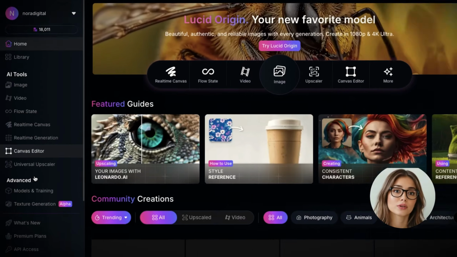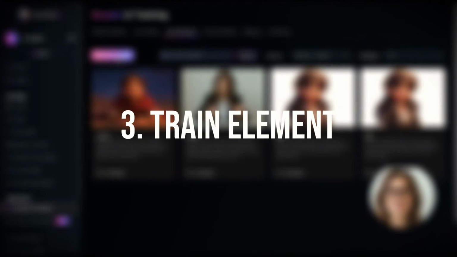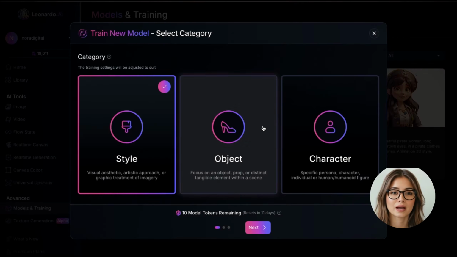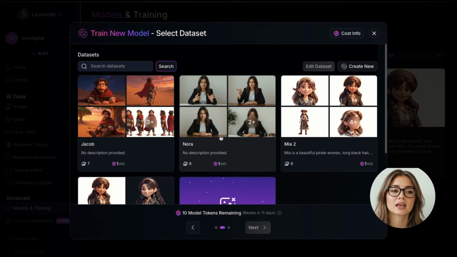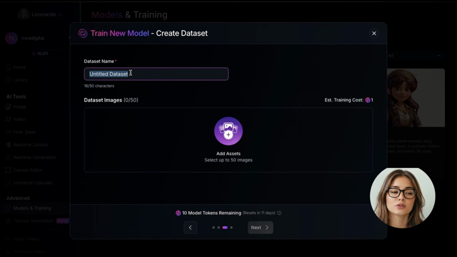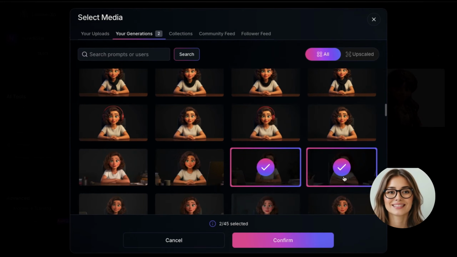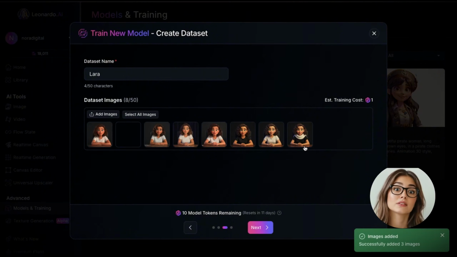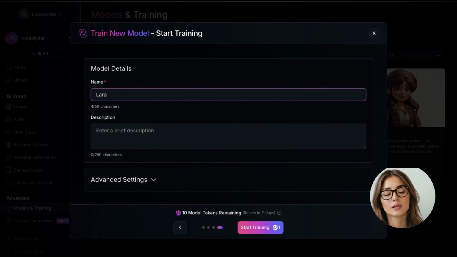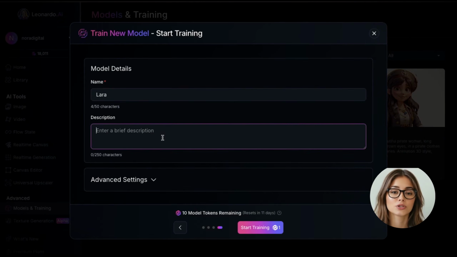Or to make it super consistent, use the train element option in Leonardo AI by uploading several images you like and train the model. Once that's done, you can just drop your trained element into any prompt and boom. Instant character consistency that keeps the facial features stable while letting you play with styling and emotion.